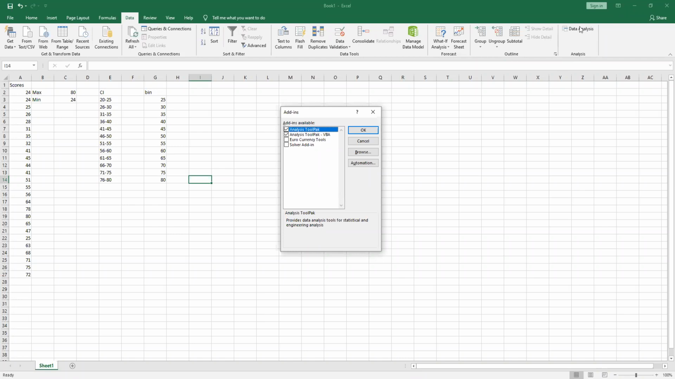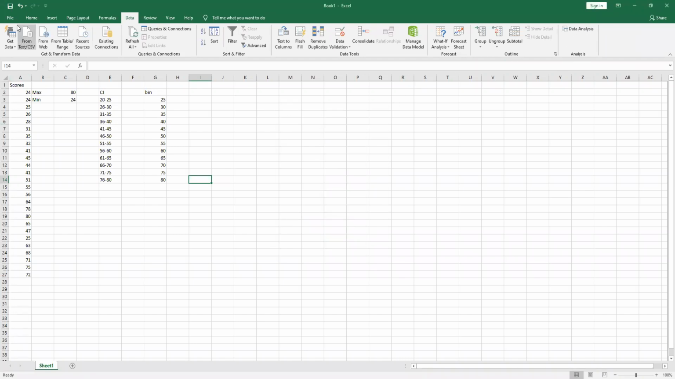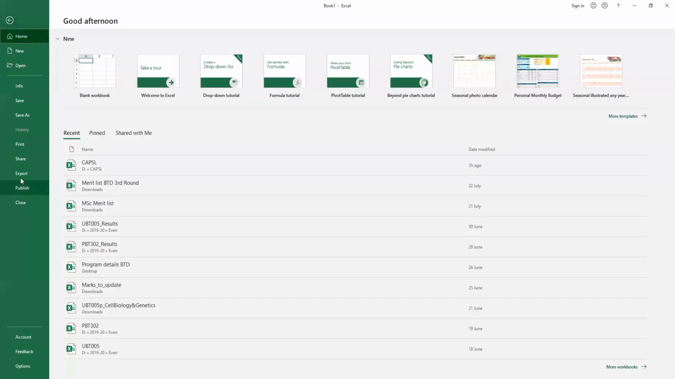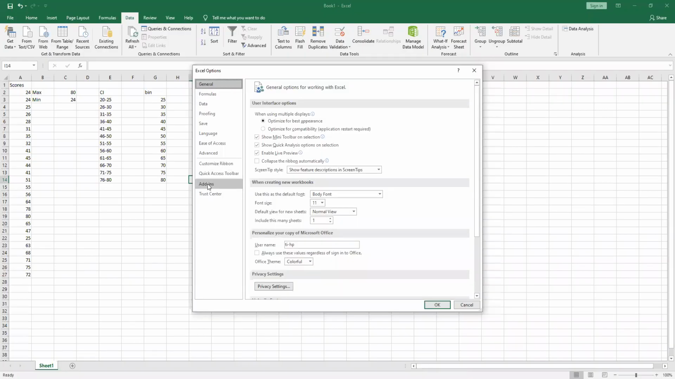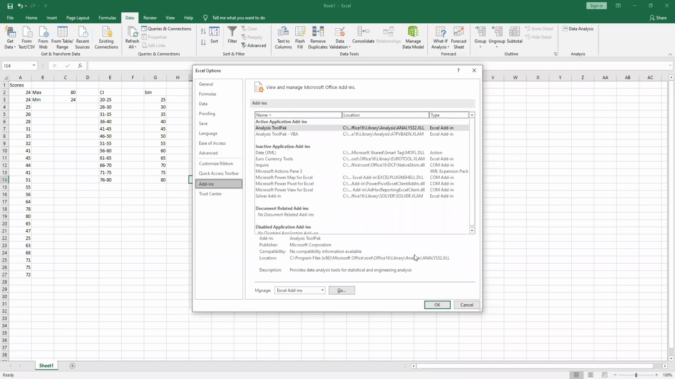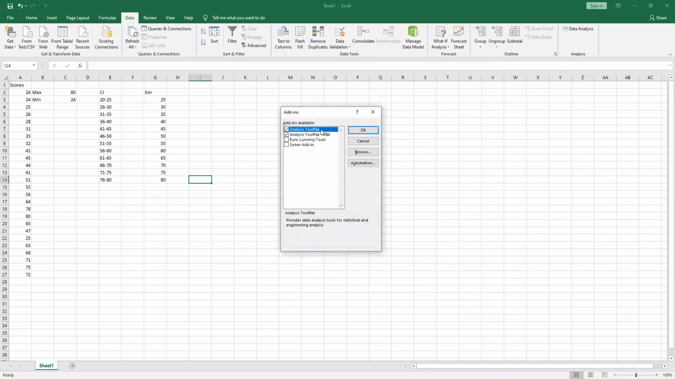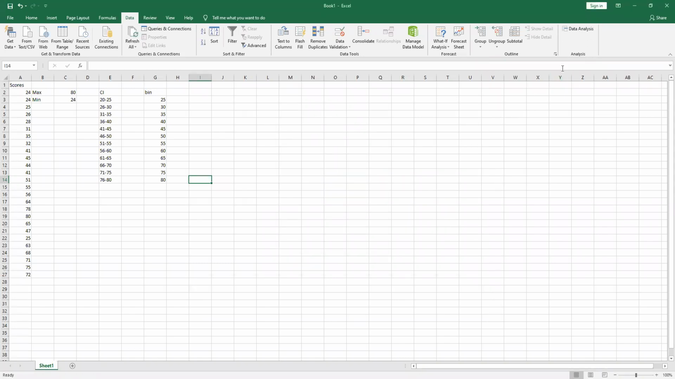In case you don't find them, again I repeat, you go to File, then you see Options. Go to Options, then you have Add-ins. When you click Add-ins, you will see Manage Excel Add-ins, then go to this. You will find Analysis ToolPak. Selecting the first one is enough, but you can also select the second. Then you say OK, and automatically it will come here. But I am not going to do it, because I already have it in this particular case.